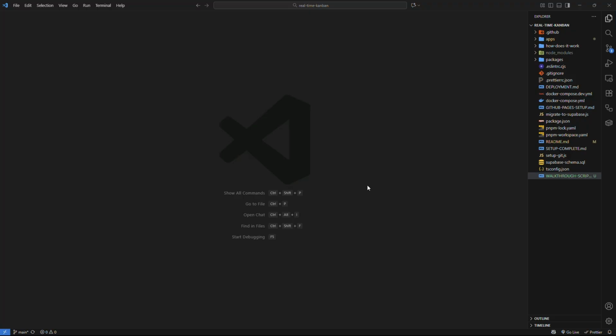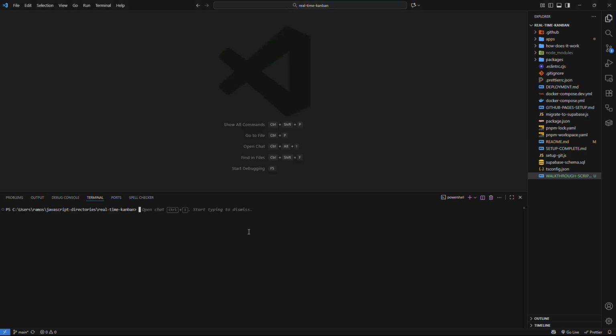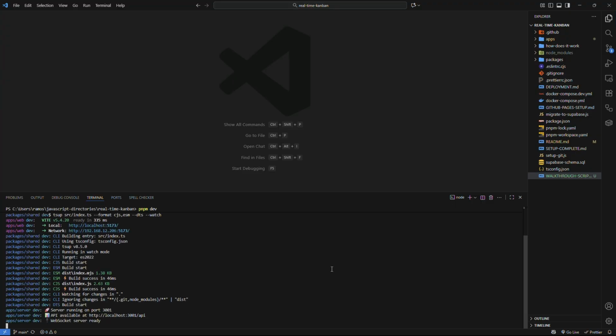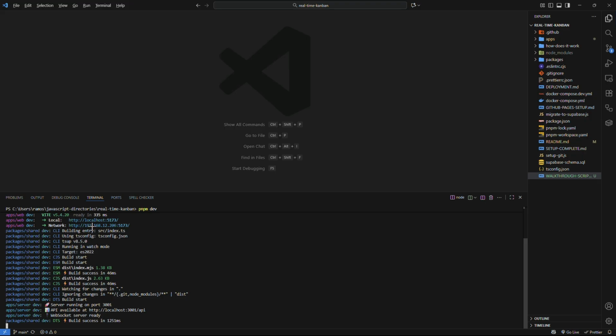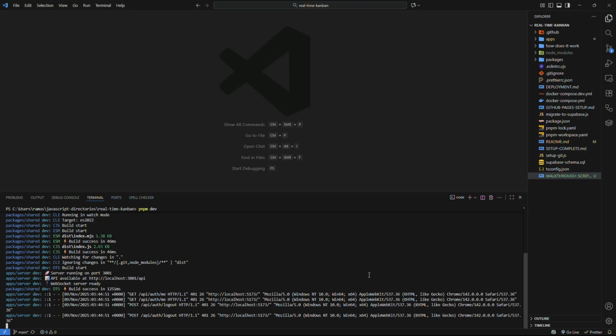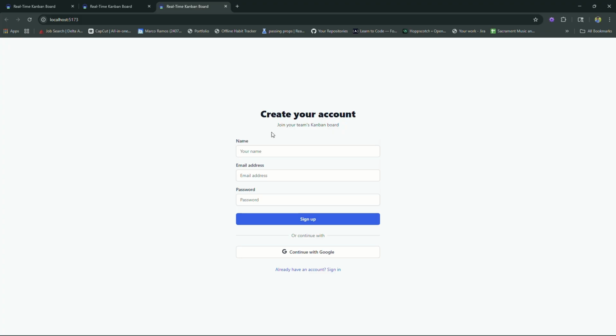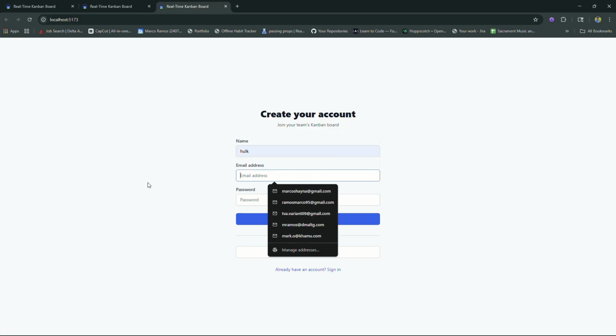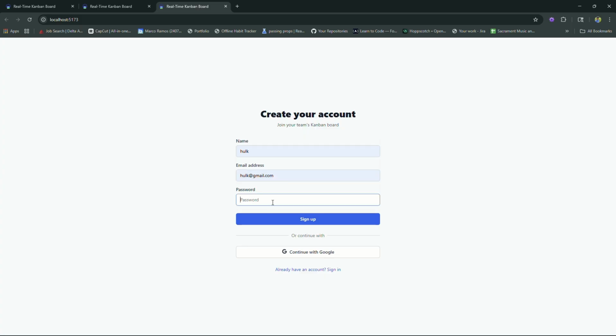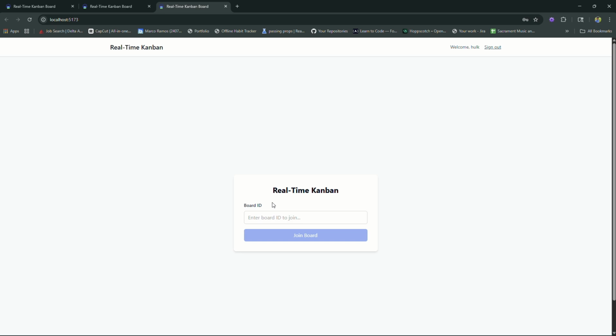Okay, in this side of the video, I want to give you a quick walkthrough of our interface. So let's get everything running: pnpm dev. Okay, good, everything's good. Let's open up our browser. Okay, so this is our user interface, and we got to create two users so we can work with. Let's use Hulk as an example. I like him.